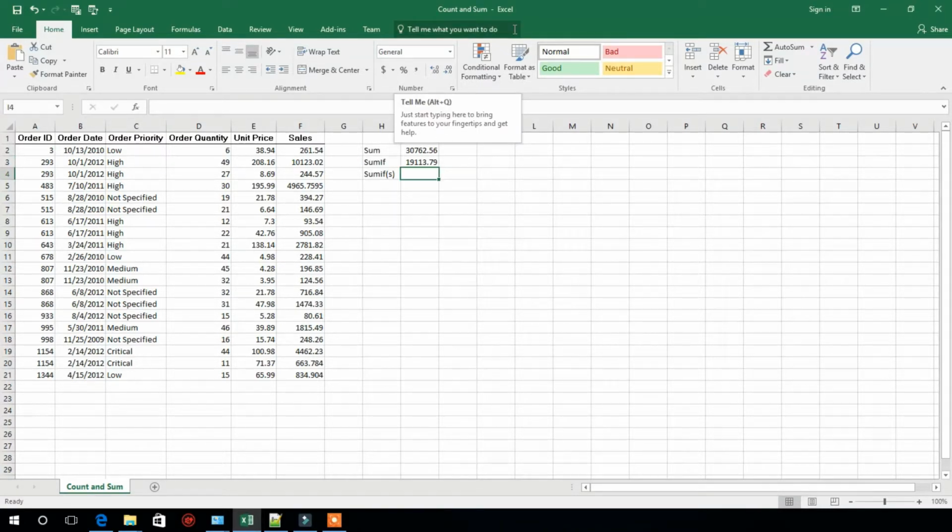Okay, so let's take a look at the SumIfs formula. Again, it's going to be the same thing as the SumIf formula, except this time instead of saying sum the data if this condition is met, we're going to say sum this data if 2 or more conditions are met.